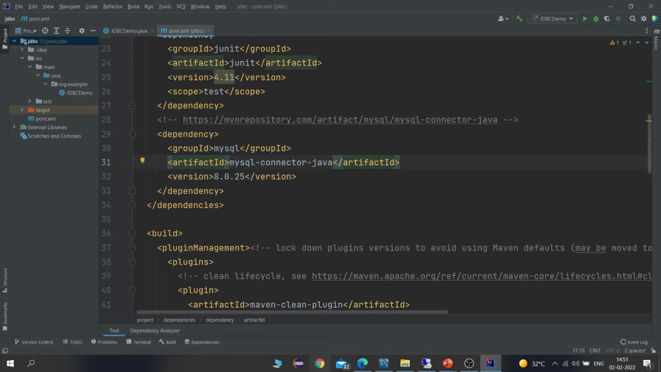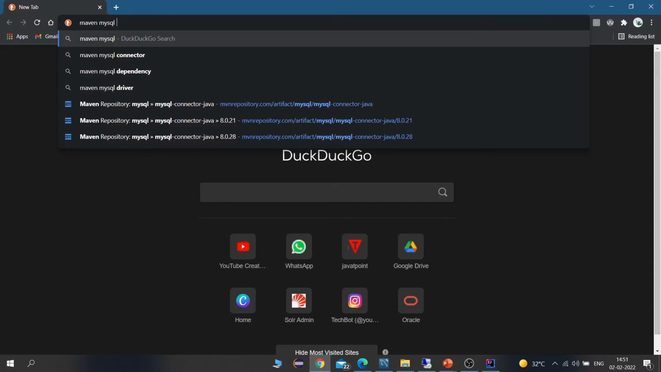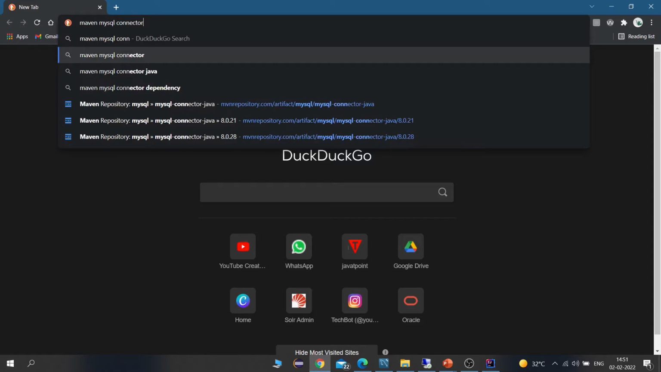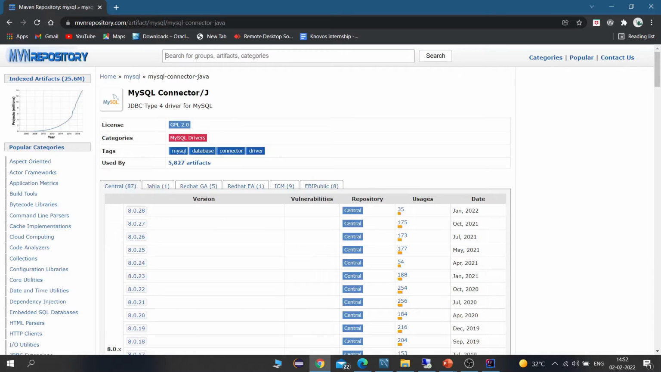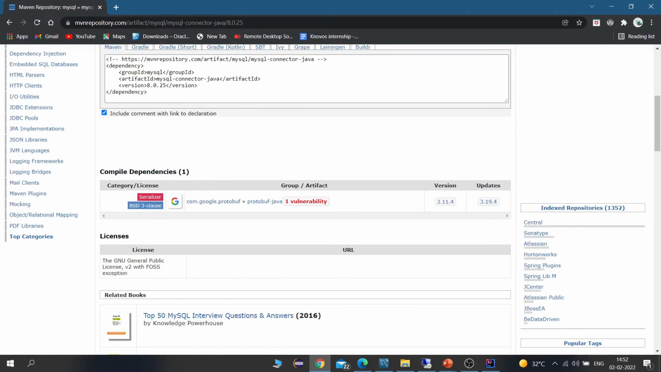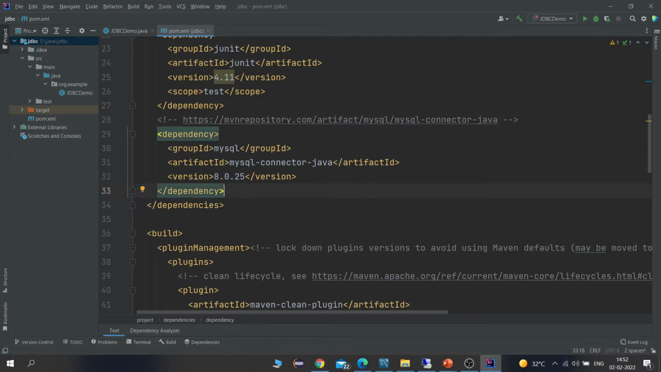So we will go to the web browser. In this web browser you can just write maven mysql connector. So here we will get on the first link maven repository. In that I have tested this 8.0.25. It is working properly. So you just need to copy this and paste in this pom.xml file.